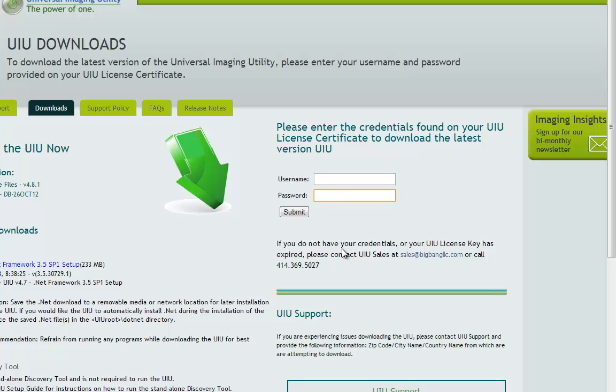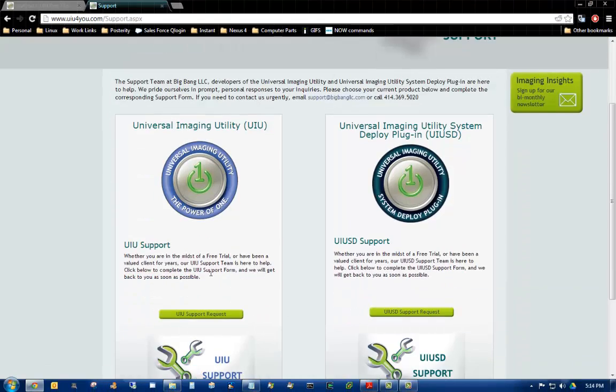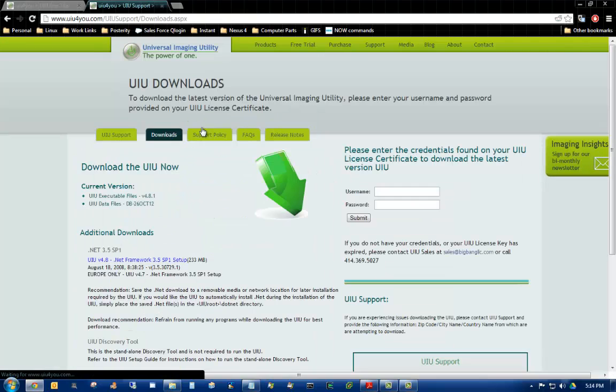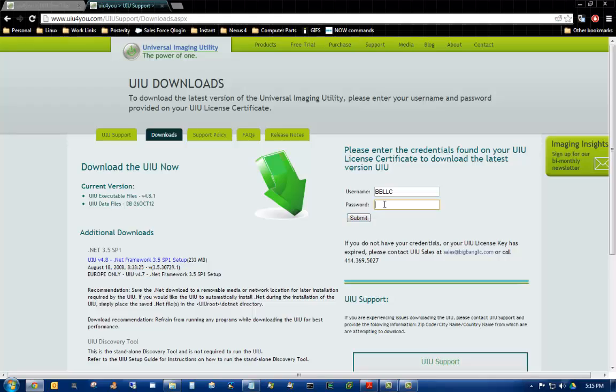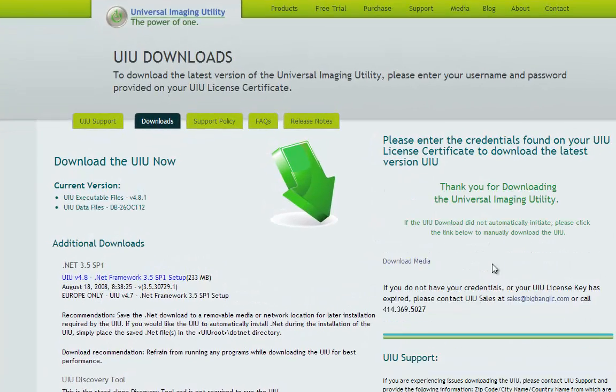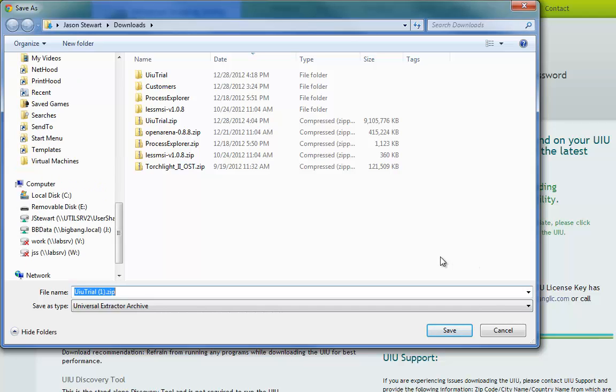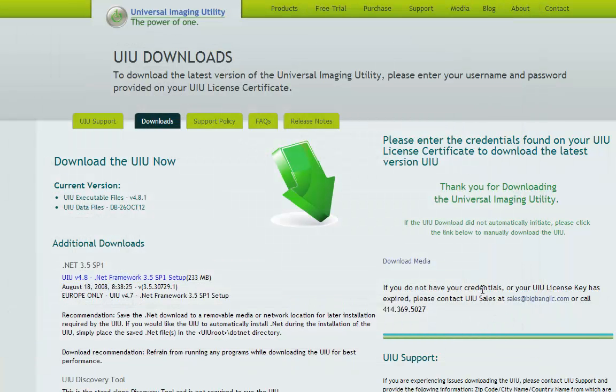If you do not have the PDF available, but do otherwise have your login and password available, you can access the downloads page by navigating to the support area of the UIU website and clicking the Downloads tab. You can then enter your login and password here, click Submit, and the download will begin. Once you have clicked Submit, a pop-up will come up and you will be able to begin your UIU download. The process works the same for both the trial and the live versions.